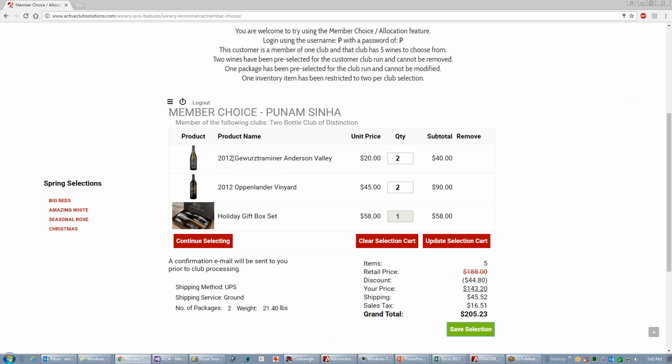Now the winery has established that none of these products can be deleted, so in the removed column there's no X. And the holiday gift set is a box set, which you can have one of, and it's locked down. You can only have one. Now this one I can reduce down to one. Update my cart, and it will instantly update not only the price, the discount, the shipping, and the tax. And you'll notice over here it also tells you the number of packages, how it's going to be shipped, and the weight.